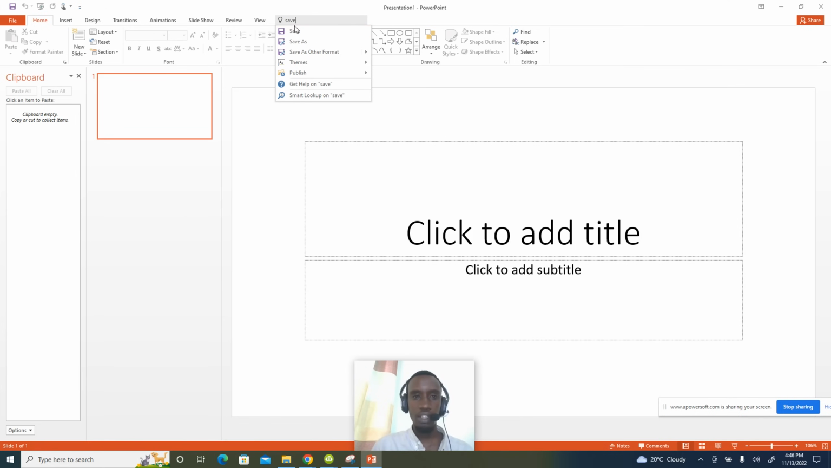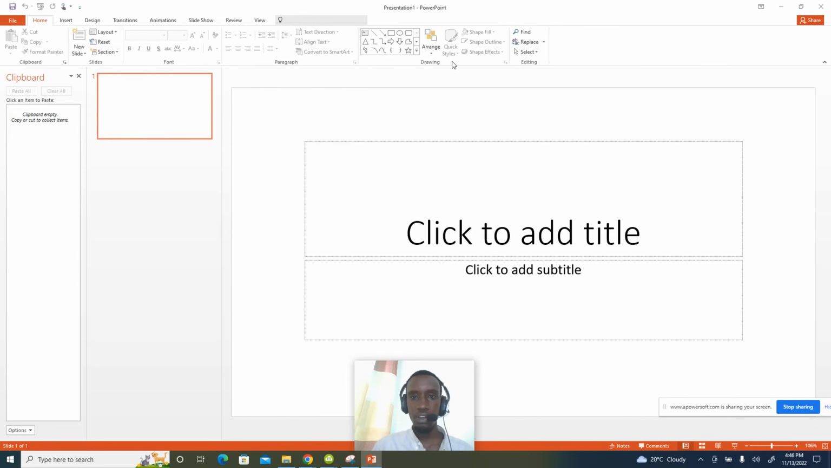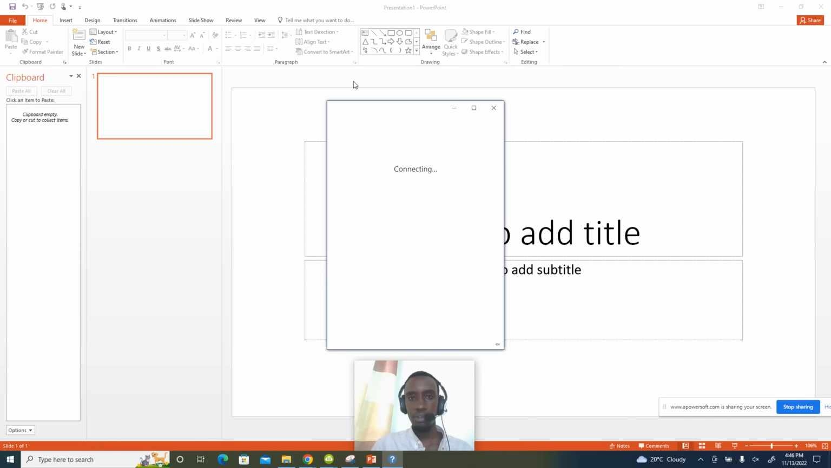You can see once I click on save, then these are the options they give me. Save, save as. Let's say maybe save as. You see they take you to the step of saving. Or you can just press, let's say F1 on your keyboard. For some computers, you just press F1 on your keyboard.